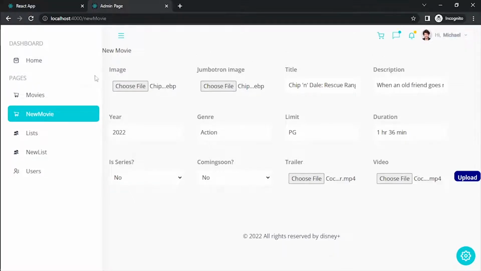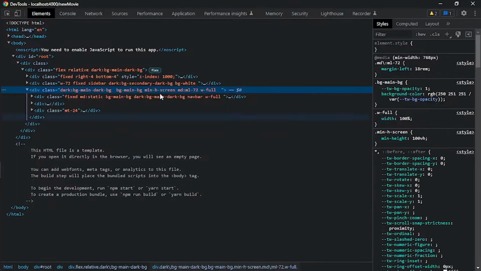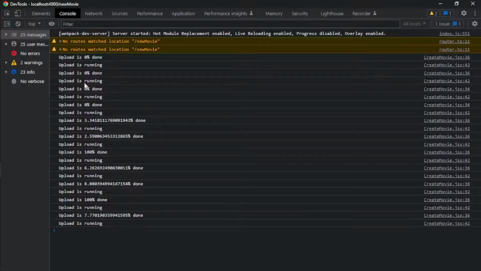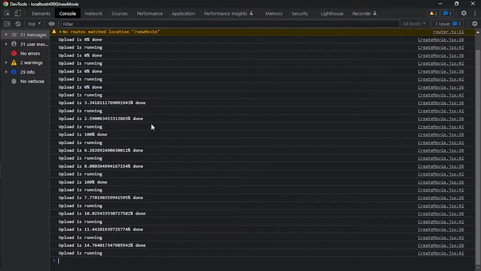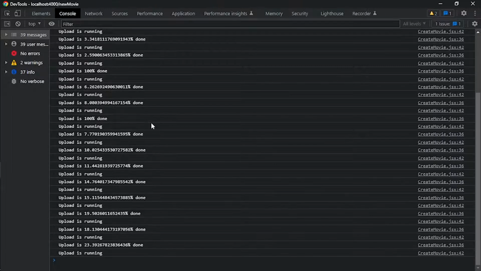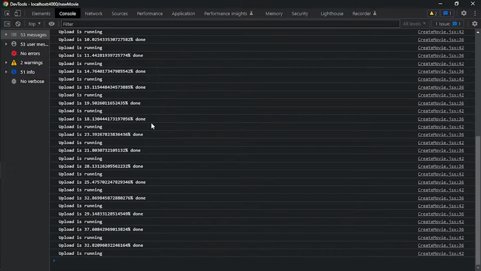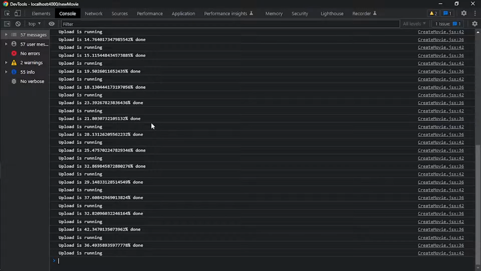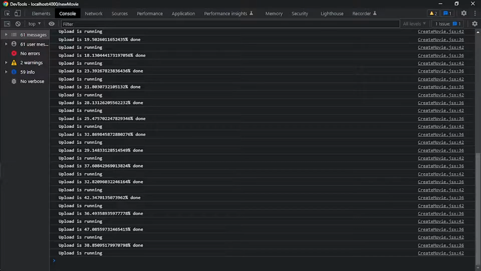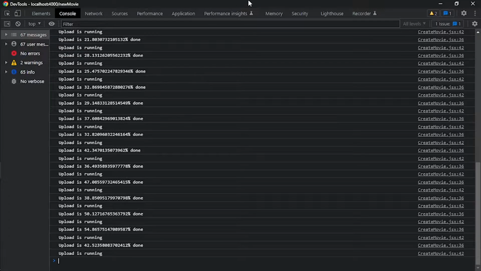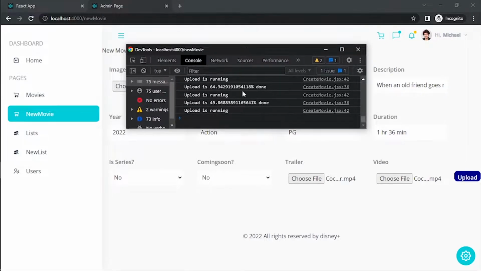Okay, so it is because I was not passing the image for the thumbnail. Now let's click upload again, and let's see. As you can see here, we got the upload running. This is the process of uploading our thumbnail image, jumbotron image, video and trailer to Firebase. Yes, we are going to use Firebase to store our images and our video. Now just wait until this uploading is done, and after it is done, this upload button is going to change to a create button.